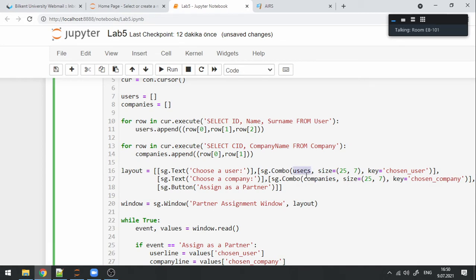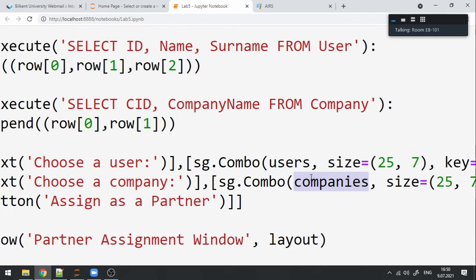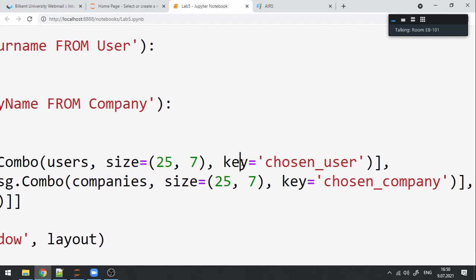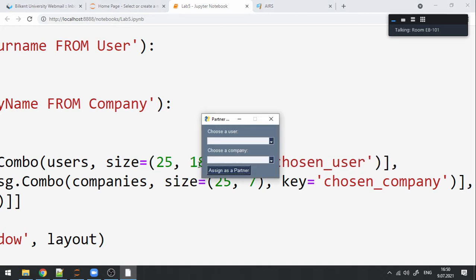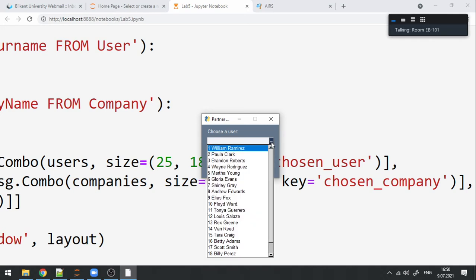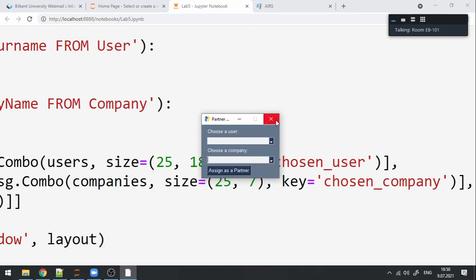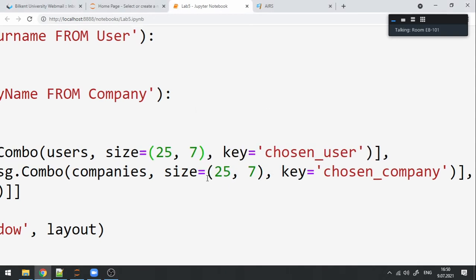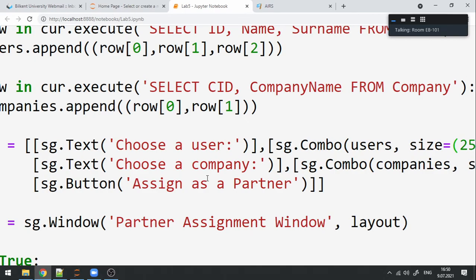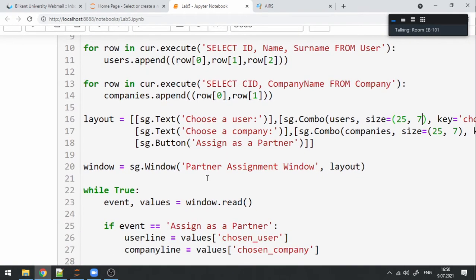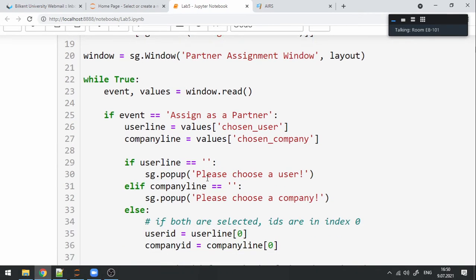So I'm passing the users list and the companies list to the respective items. And I have different keys for these two combos. So one is chosen user, one is chosen company. Their sizes, again, this is the width. And the 7 here refers to how many items I'm going to display whenever I click on the triangle. So for example, if it's a big number, if I click here, it's going to list more values. So let me revert it back. So this is our layout. We have another button called assign as partner. We create our window, and this is our main loop for the program.